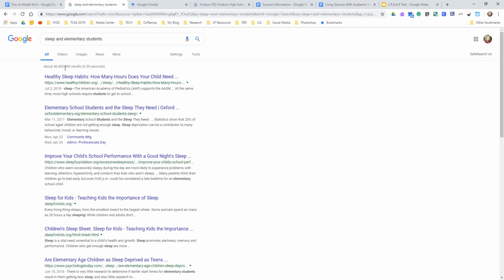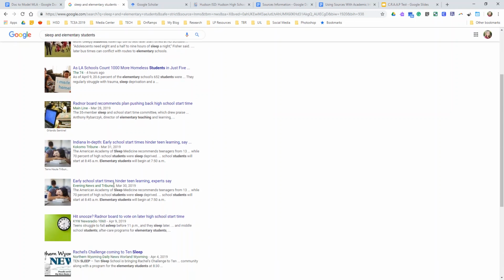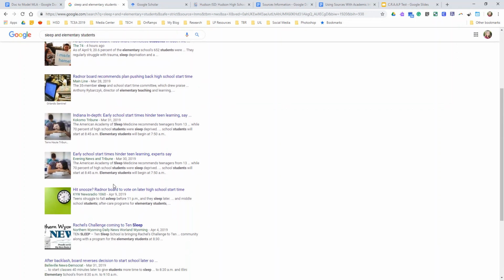Now, what I personally like to do when I'm narrowing these sources is to go up here and click the News tab. Because clicking the News tab is going to give me access to more articles and less web pages. The big difference in that is most articles will have a name or a publication source attached to it that gives it some more credibility. Okay? So let's just go here.